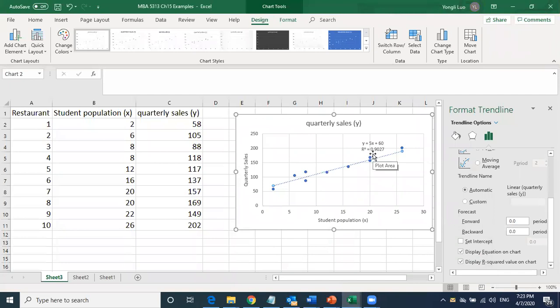It's called R square, 0.9. So what that means, the coefficient of determination, if the R square is 0.9, that means 90% of the variance of quarterly sales can be explained by the student population. It can be explained by student population. So that means student population is a very important factor. That factor accounts for about 90% of the variance of your quarterly sales.